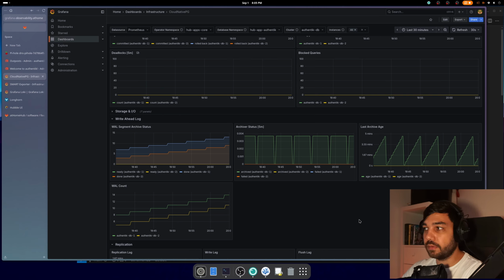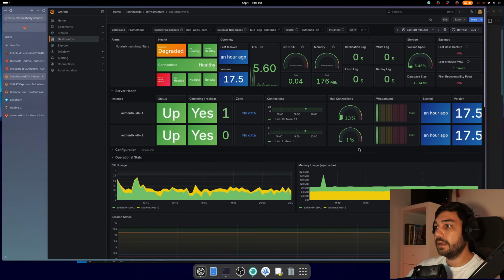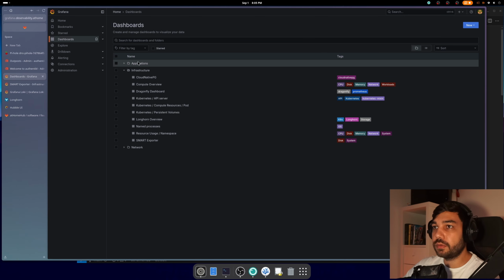So I'm guessing if it has no writes to do, then the archive doesn't happen, right? Because there's no new information. We can see this is the one that's a primary, right? The Authentik DB1. Right, this also has the most connections active. But yeah, this is a pretty cool dashboard to also check.